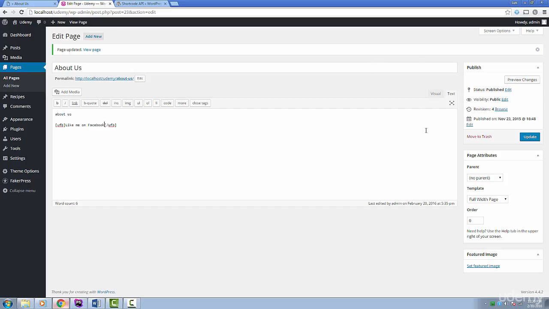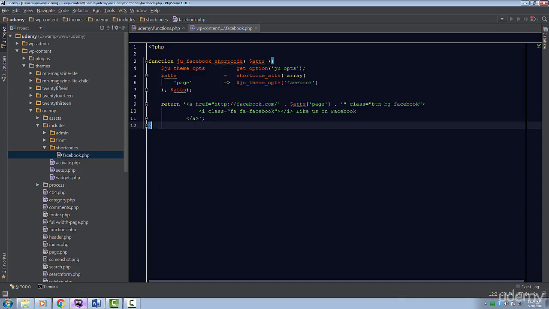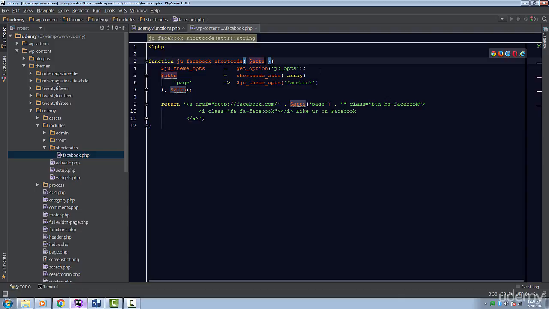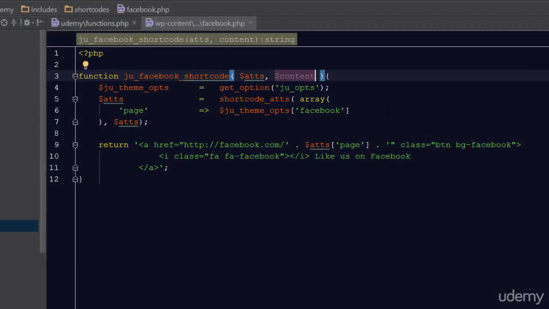Keep in mind that closing a shortcode is optional if you don't plan on having text in between. Let's update the shortcode function now. Unlike attributes, the content doesn't have a function for checking if it's set or not. So we'll have to do this in the PHP way.